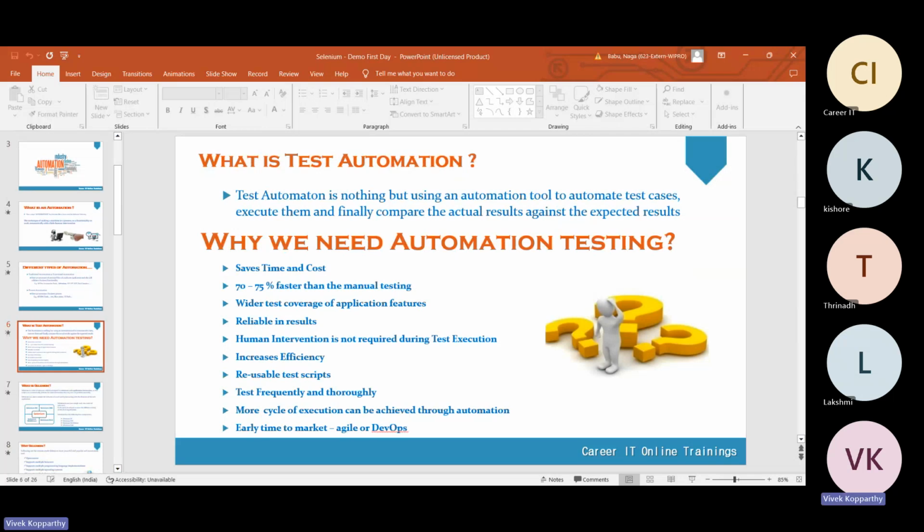So when you automate them, obviously it saves time and cost. Once you automate it, then lifetime it's going to work without any major disturbances. Obviously it's replacing the human being and saving the time. The execution speed is 70 to 75% faster than the human beings' manual testing. There is wide coverage and reliable results. There are no human-made mistakes, so the results you get from the automation are more reliable.